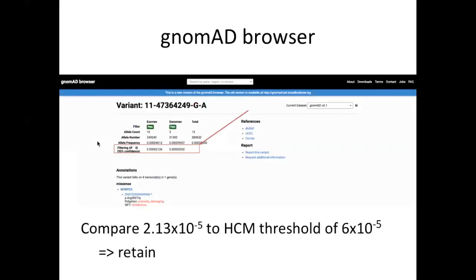So basically, what you do here is you can go into, if you were looking at this, this is the famous R502W variant that causes HCM. It's the most common HCM causative variant. And you compare these filtering allele frequencies directly to what we've pre-calculated as our maximum HCM threshold, which was 6 × 10⁻⁵, and you can see that the filtering allele frequency values are lower than this 6 × 10⁻⁵, and therefore we retain this variant as a credible candidate to cause disease.